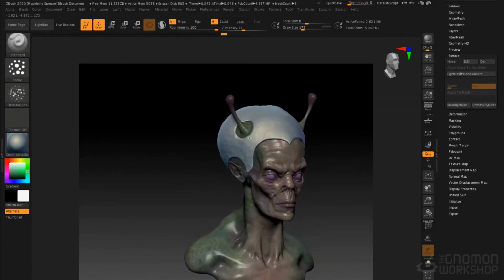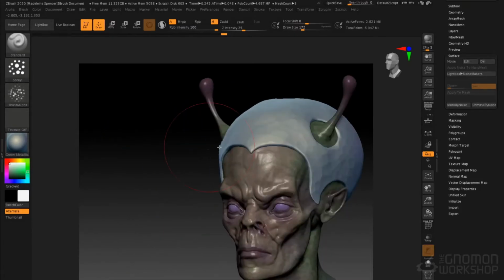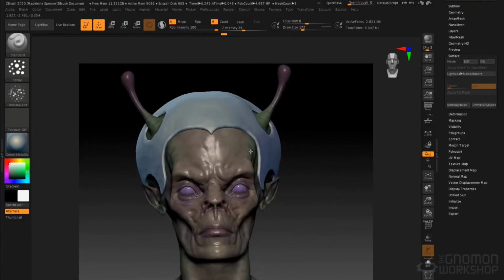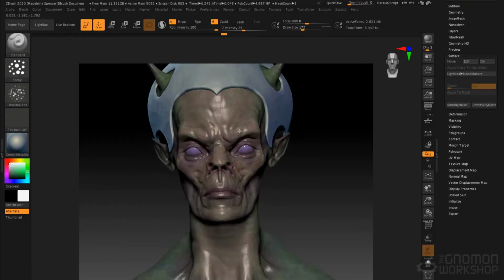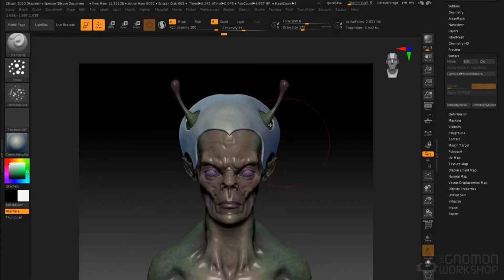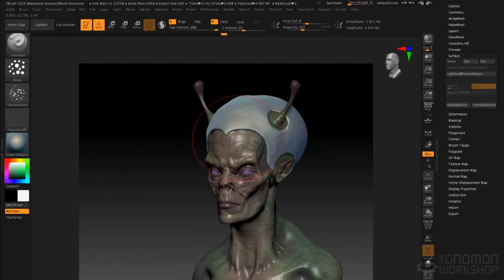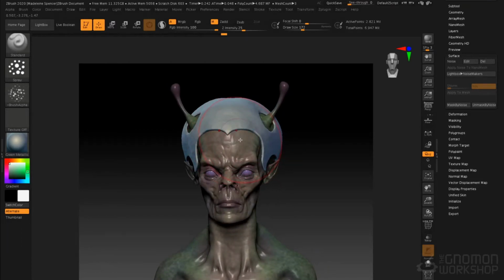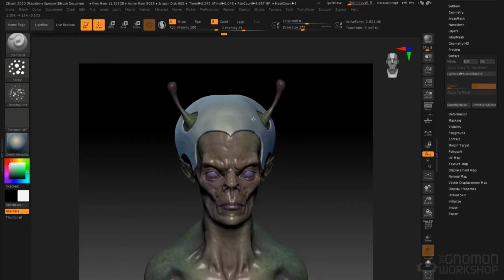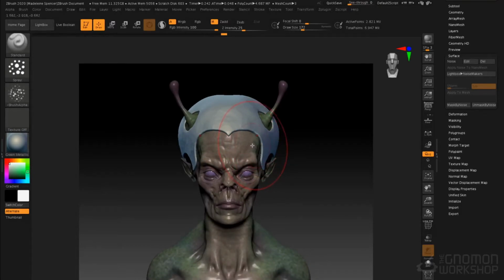So this is mesh extraction. You can create any type of shape that you can mask out on the surface of the underlying mesh, and then extract that into a new piece of geometry. I then retopologize and continue to sculpt in detail. Now let's take a look at another method of generating meshes inside of ZBrush, and that's called Shadowbox.